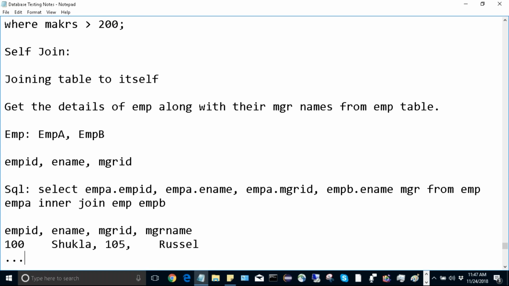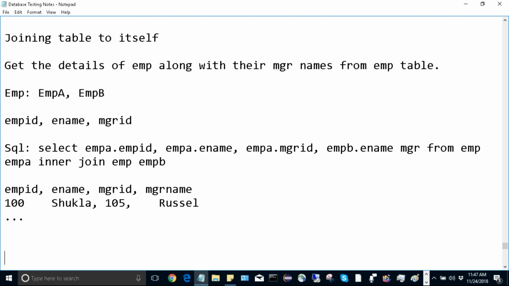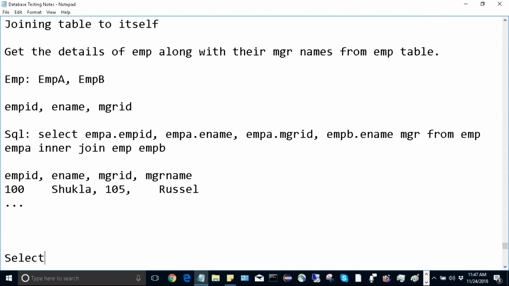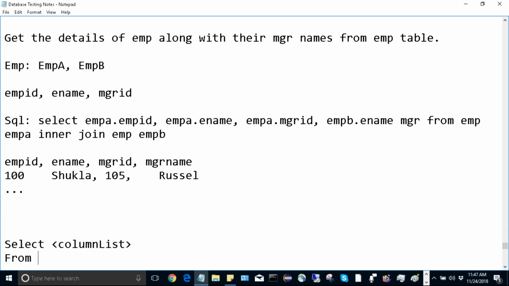And we have, so you can also join multiple tables with a complex inner join. That would look like: select column list from table 1 inner join table 2. So far we have seen two tables only, right? And on, mention the criteria.